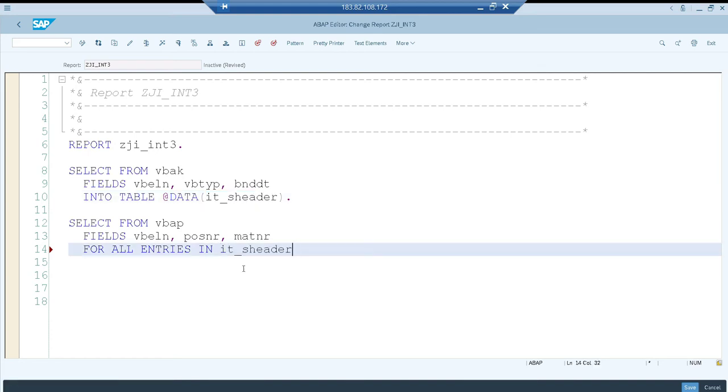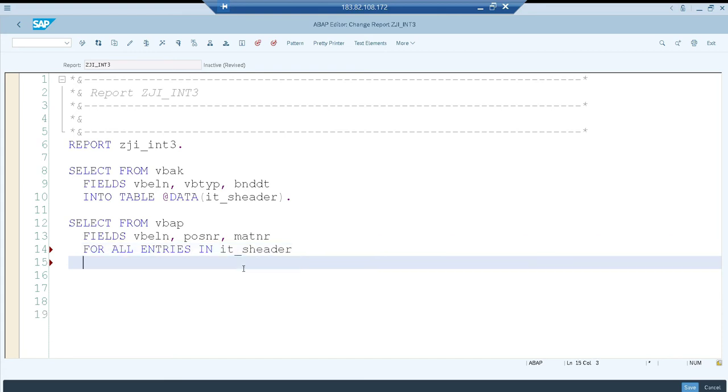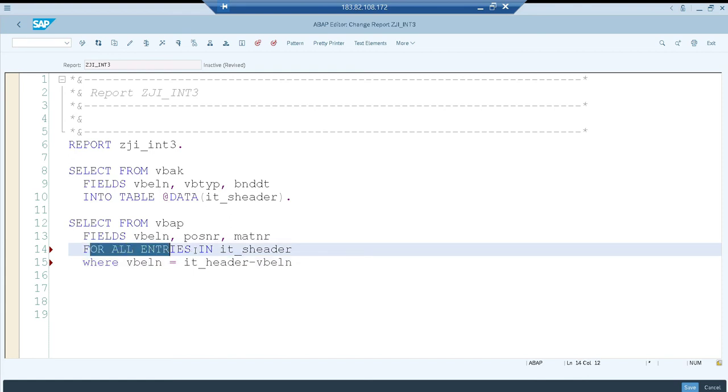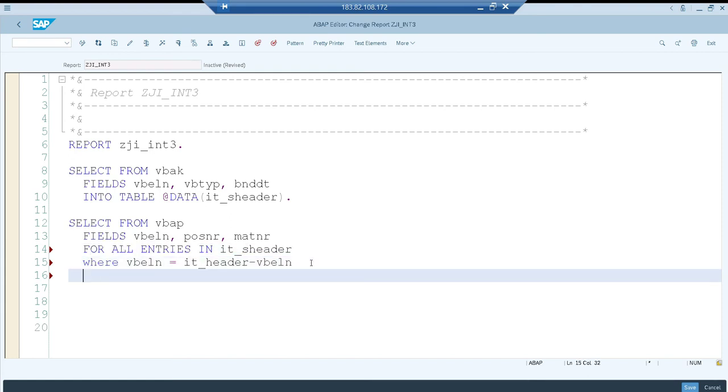So for all entries in internal table, and the where condition is based on the sales order document number. So here again is equal to body and then the field name. Here, this is the first time we are introducing the body of an internal table in the where condition. Normally we used a header or work area or a variable. Now the first time we are using the body of an internal table in the where condition because of this for all entries keyword. Okay, and finally I need to keep this in an internal table.